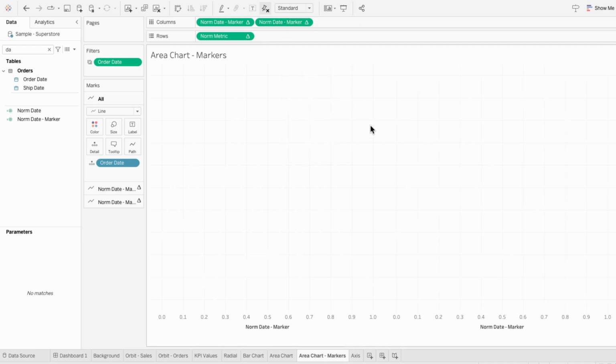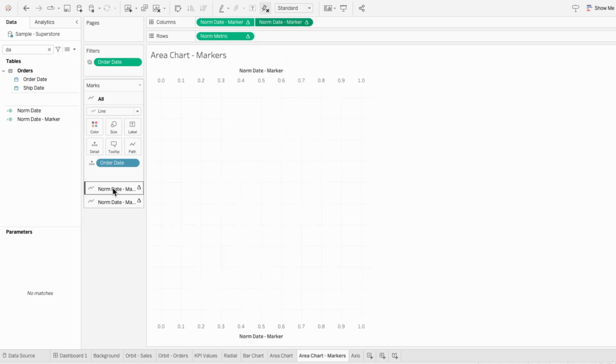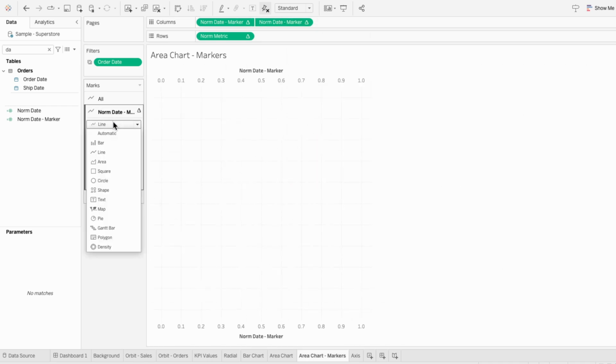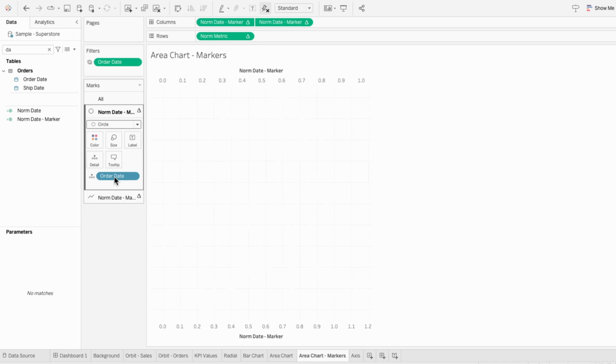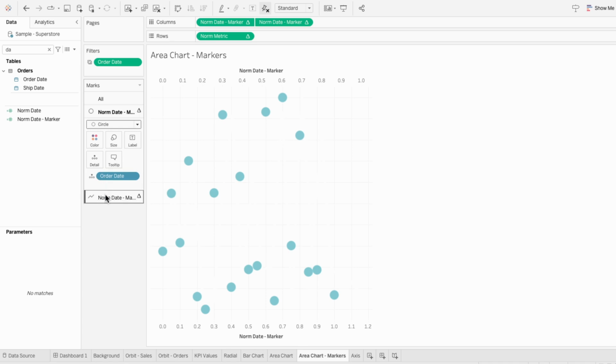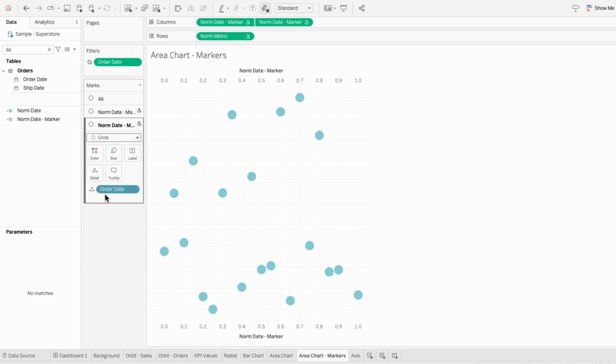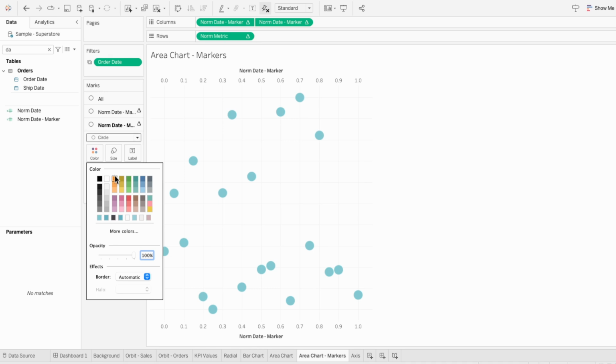And to get these on the same axis, I'm going to right-click on one of them and choose Dual Axis. For the first mark, I'm going to change this from a line to a circle. And this will be the inside of the circle, so I'm going to choose a blue color that matches our background. For the second mark, I'll also change this to a circle. And for the color, I'm going to choose an orange color so you can see how it looks.